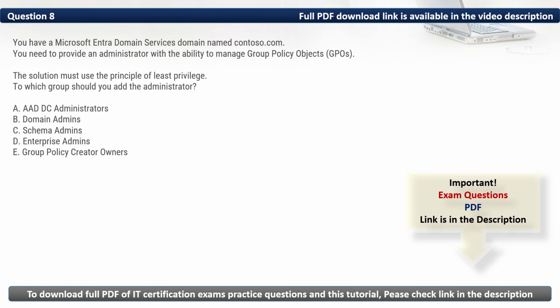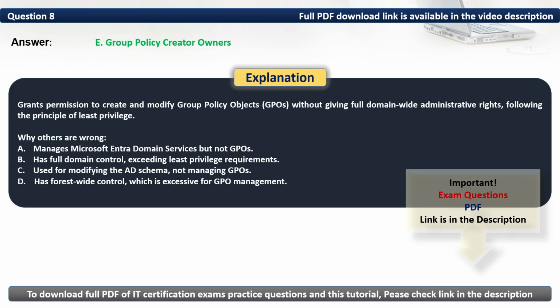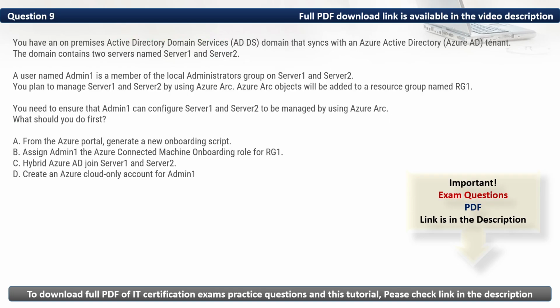As such, the group to which we should add the administrator is Group Policy Creator Owners. Thus, the correct option is E. Grants permission to create and modify group policy objects without giving full domain-wide administrative rights, following the principle of least privilege. Question 9. You have an on-premises Active Directory Domain Services domain that syncs with an Azure AD tenant.